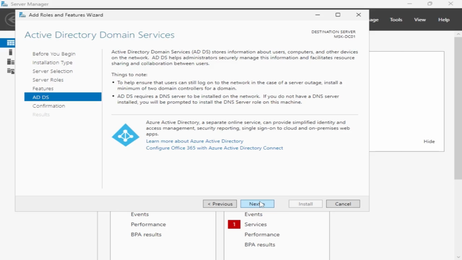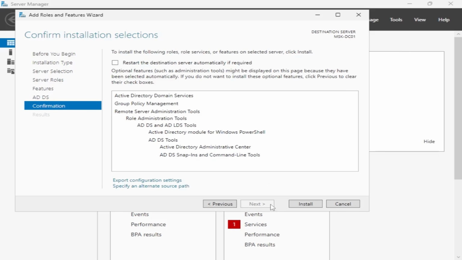This page gives the overview of what Active Directory Domain Services is. It explains that ADDS stores information about users, computers, and other devices on the network and helps admins manage them securely. It also shows that ADDS requires DNS, which we will configure during the setup. Since this is just an informational screen, I'll simply click on next to continue.